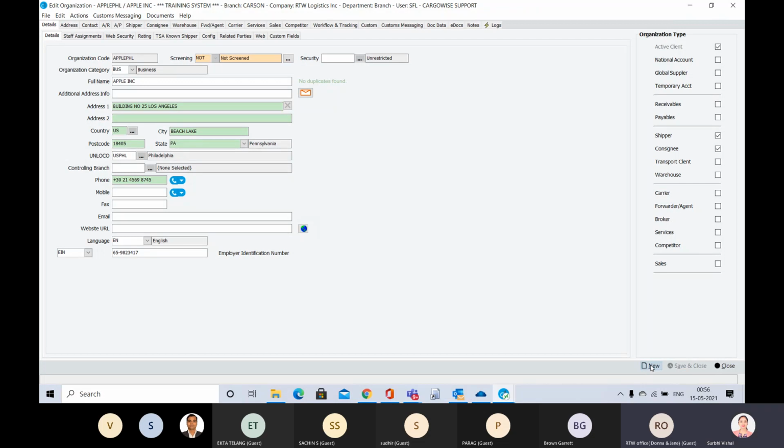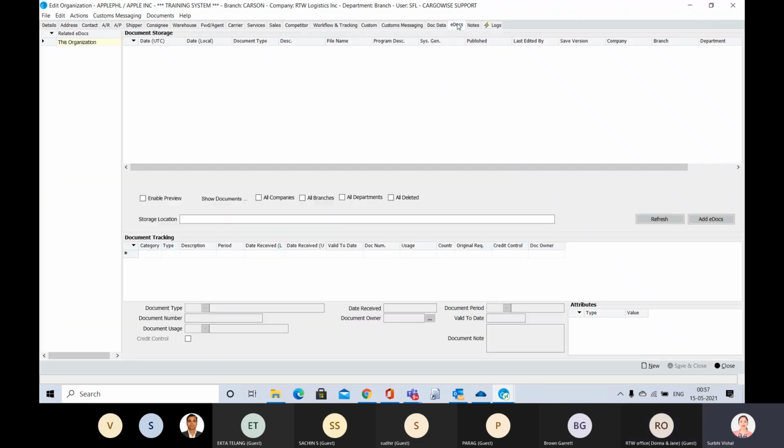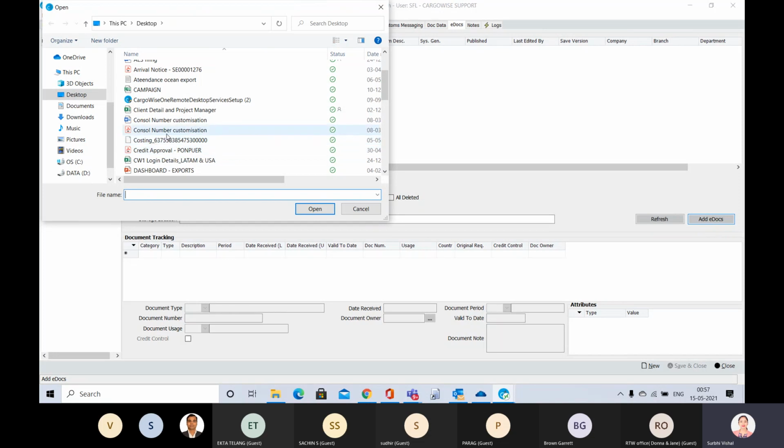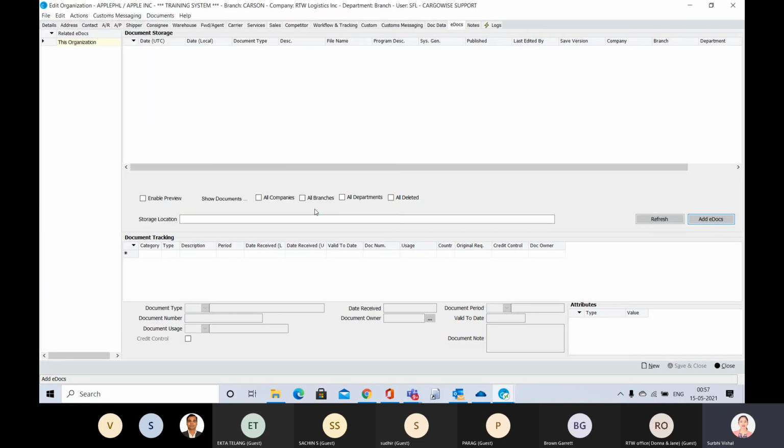Another thing, Donna, Brown and Parag, what I want to show you is the e-docs. Now, there is a power of attorney which is involved in ISF entries. In that case, you can attach that power of attorney here in the add e-docs. Suppose I take this. We can attach power of attorney either from add e-docs, or we can drag and drop here.